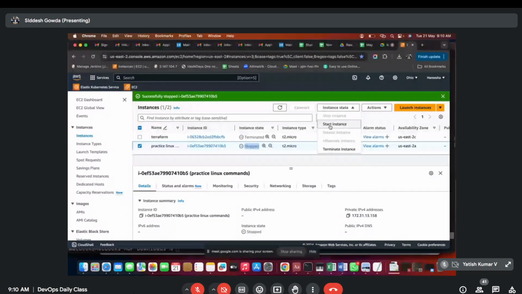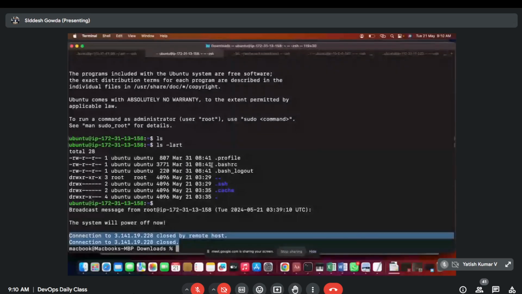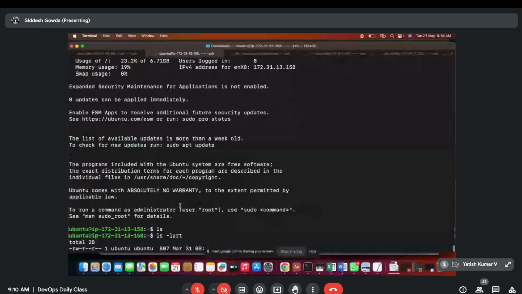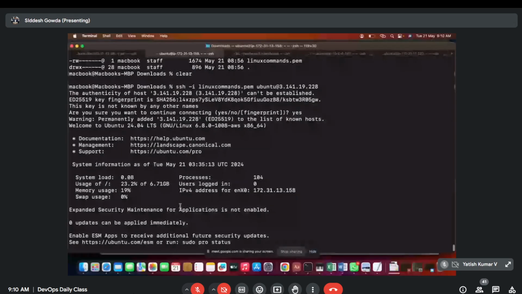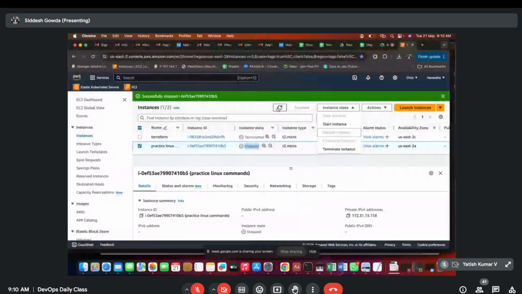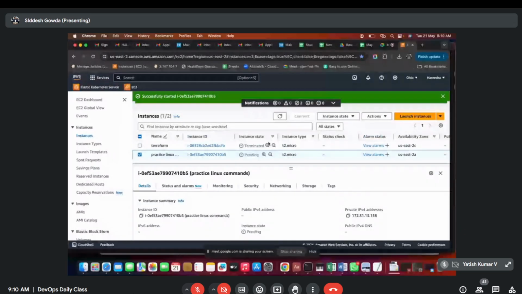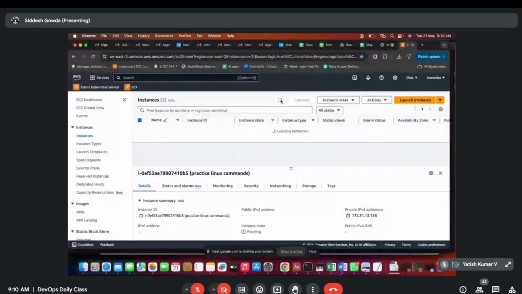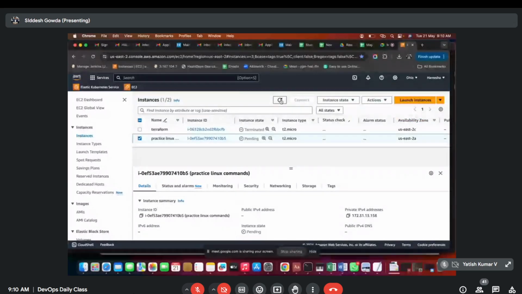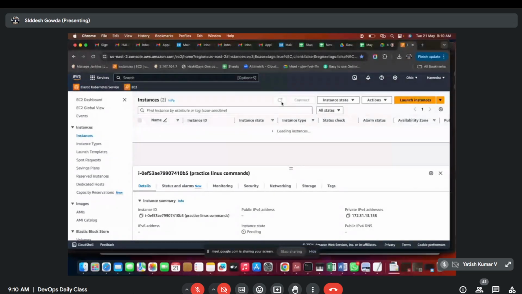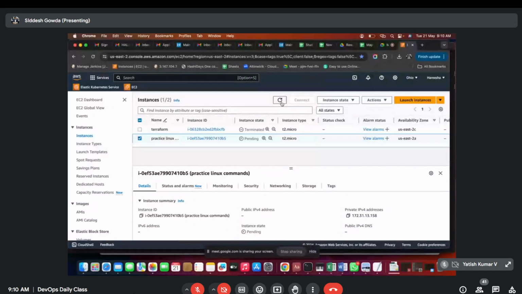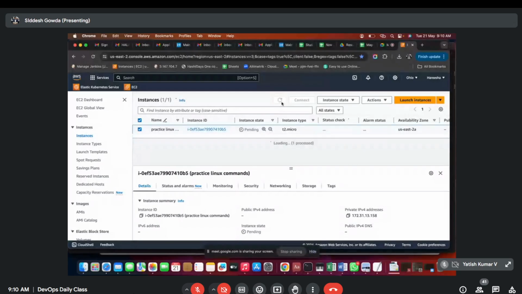So you will get a new IP address. Earlier it was this IP address, 3.141.19.228. Now, if you start again, this will allocate a new IP address. You can see here the IP is still not assigned. Within a minute, the machine will be up.